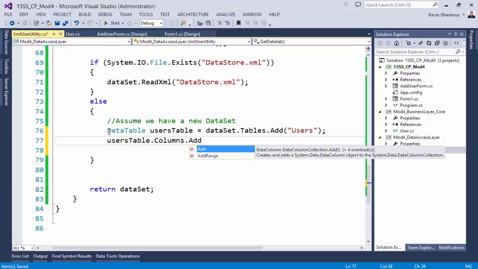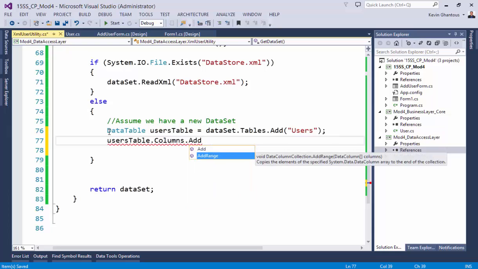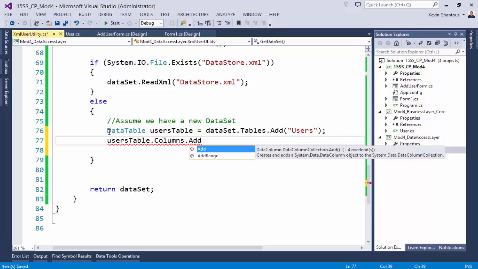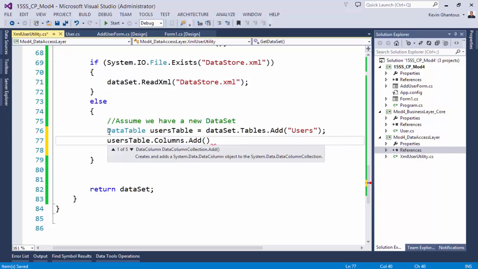Now there's add and there's add range. Add range takes an array of data column objects. Add has a bunch of overloads. You can just call add and it'll give you a straight data column with no attributes, no values, no properties. It has properties, but they're empty. Or you can pass in a data column, so you can do like a blueprint. Or you can pass in the column name as a string. And that'll be the approach I'll take.